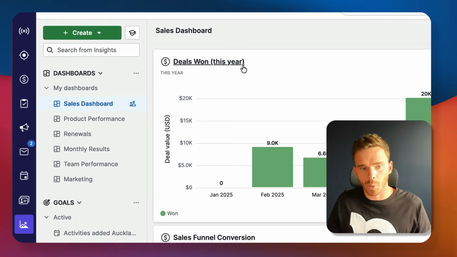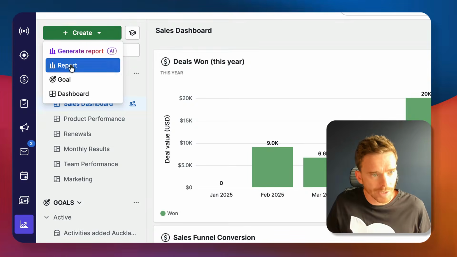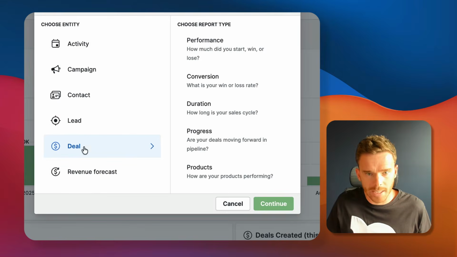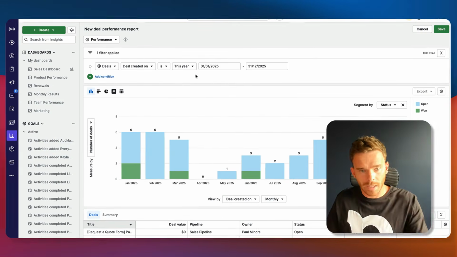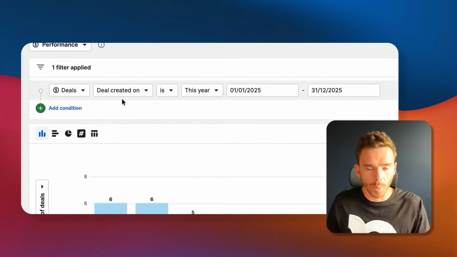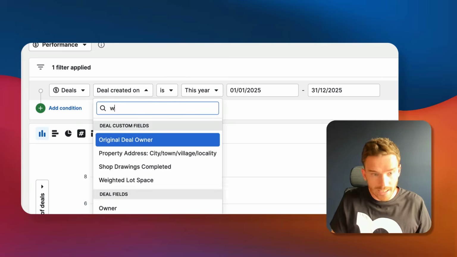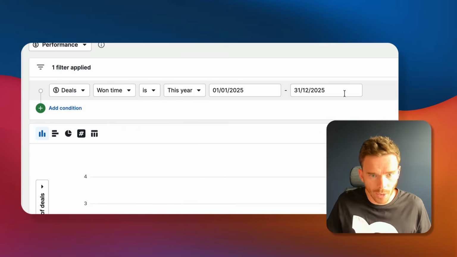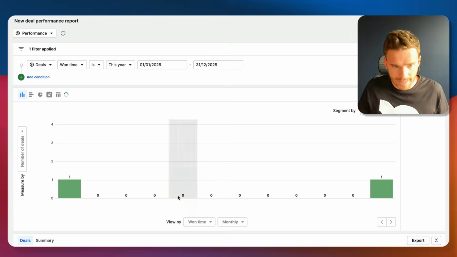If you don't have a report like this, don't worry, it's very easy to create. Simply go to Create Report and you want to do a Deal Performance Report. Now, up the top here, this filter section is where I can define what data I want to populate in my report. So this is looking at deals created this year, which I don't want. Instead, I want to look at deals that we've won this year. And I'm also going to put deals won on my x-axis.